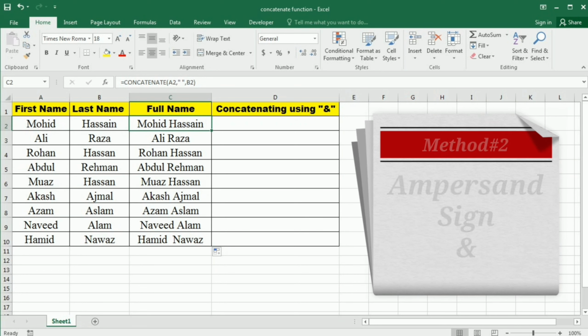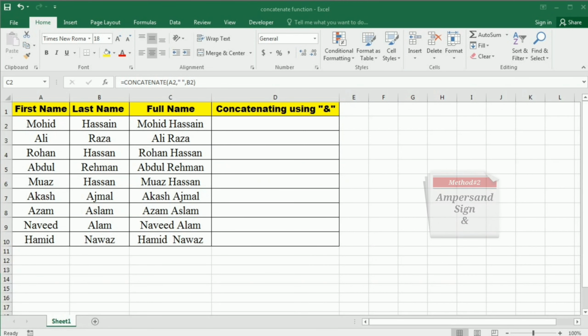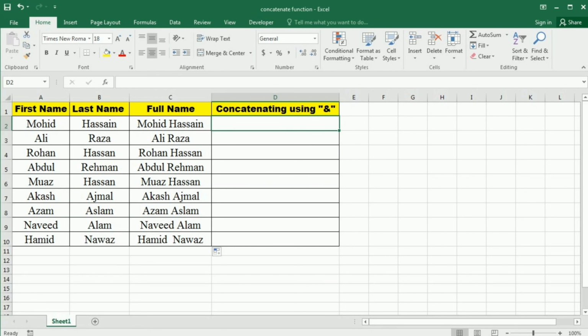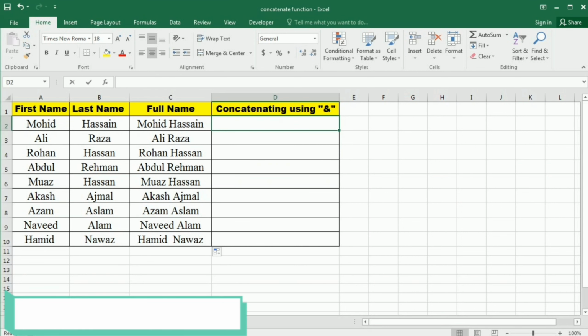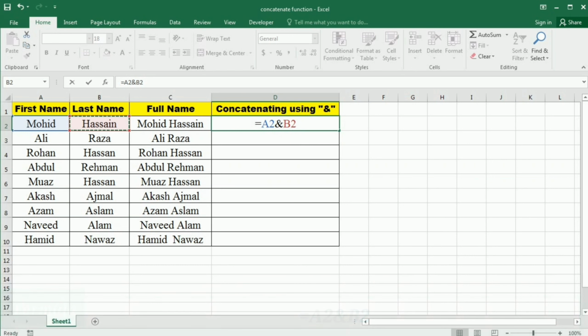Now I would also like to share another method, which is my favorite method of joining text strings. The method actually uses the ampersand sign to join different text strings. To join it with this, I will write equal, then select the first cell. After this, I will write the ampersand sign, that is actually the and sign. Then I will write the next cell and then press enter. Now you can see that the names have been joined, but we need to add a space between them.